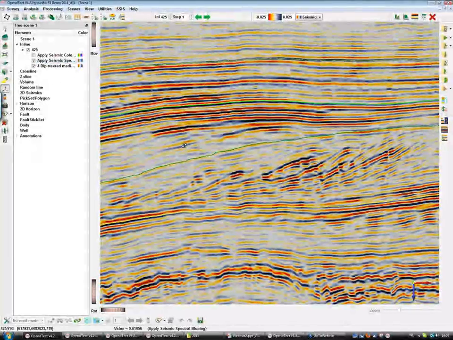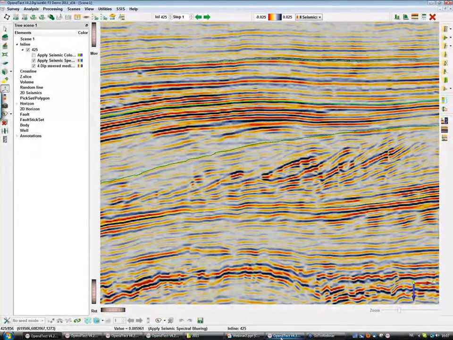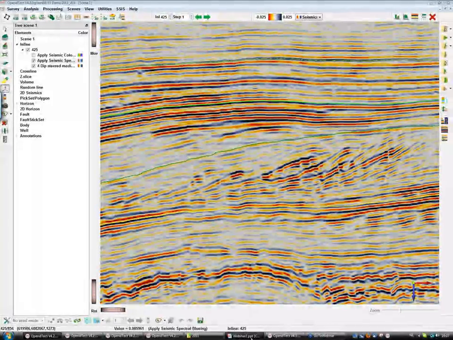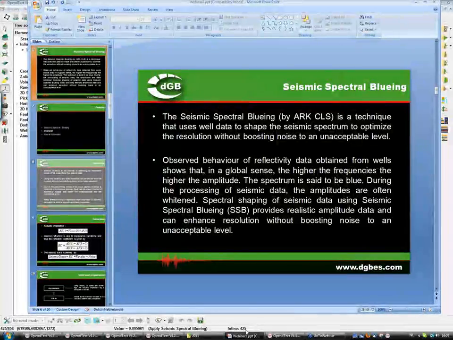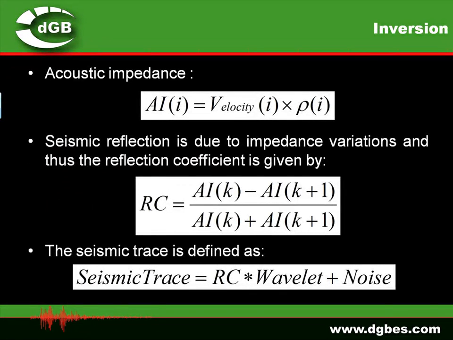So that will help you for the interpretation, and then once you do the better interpretation, you can achieve a better analysis. So once you've done the interpretation, you can go further in the analysis. So you may want to do inversion. Inversion is a process that estimates the acoustic impedance in the seismic data.